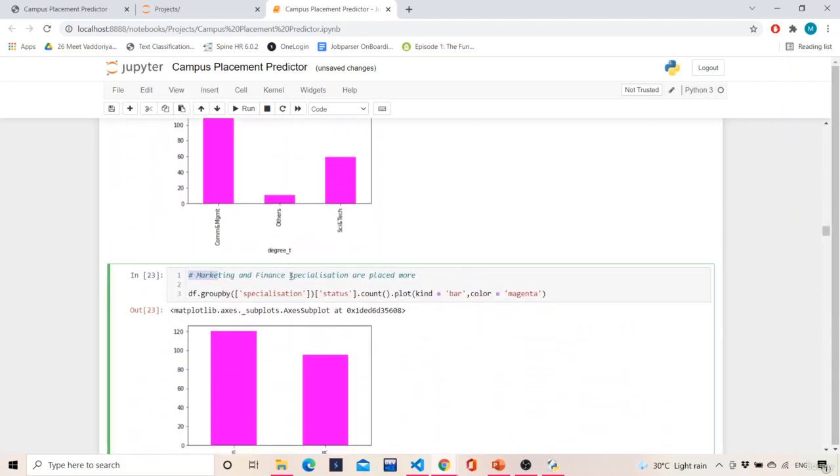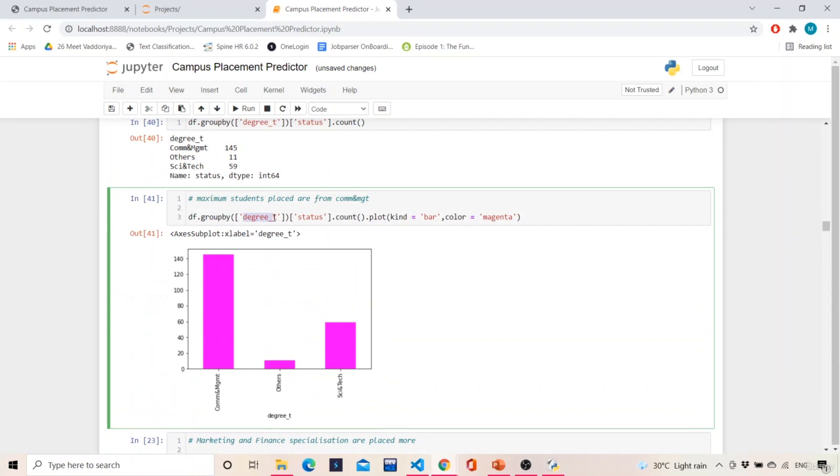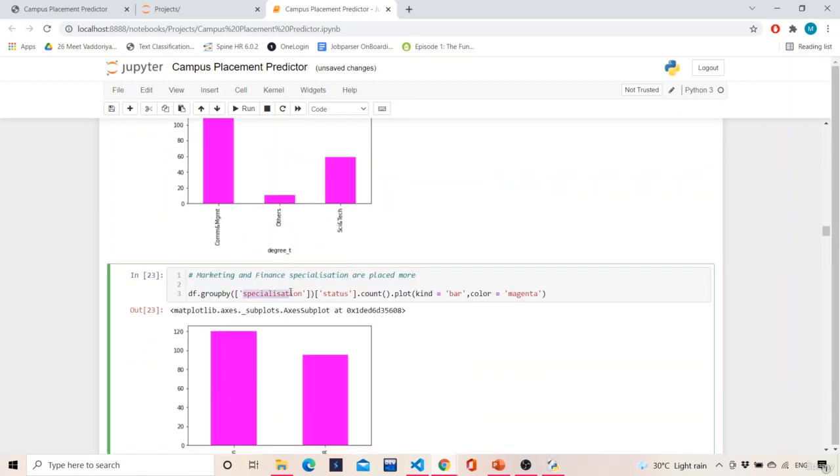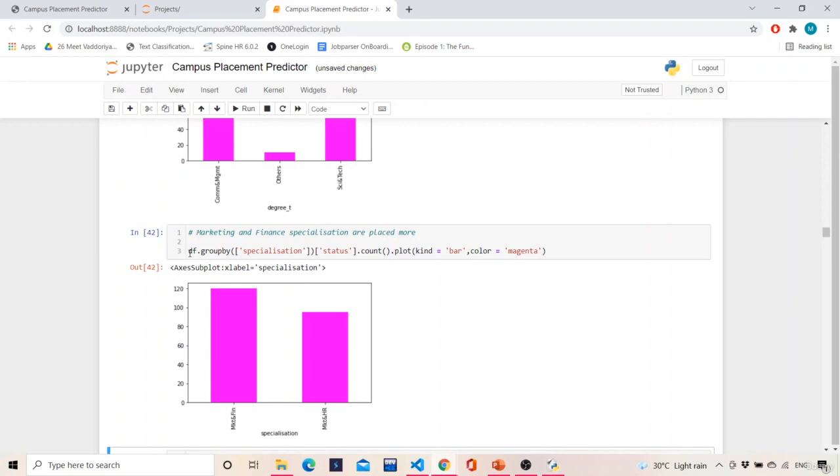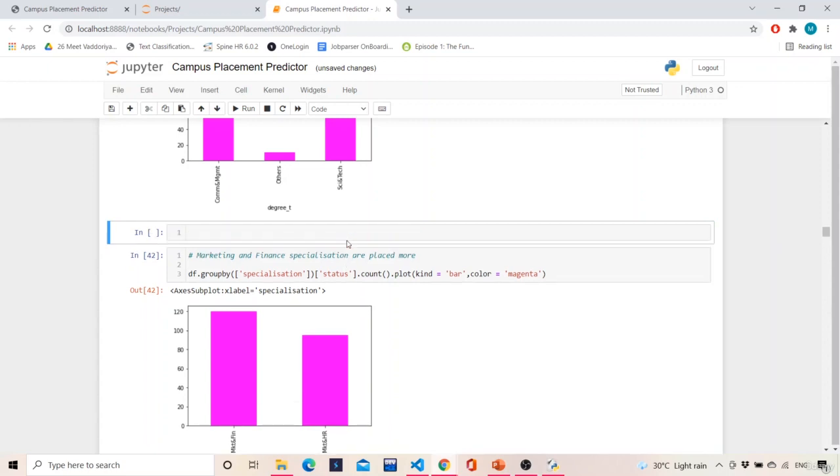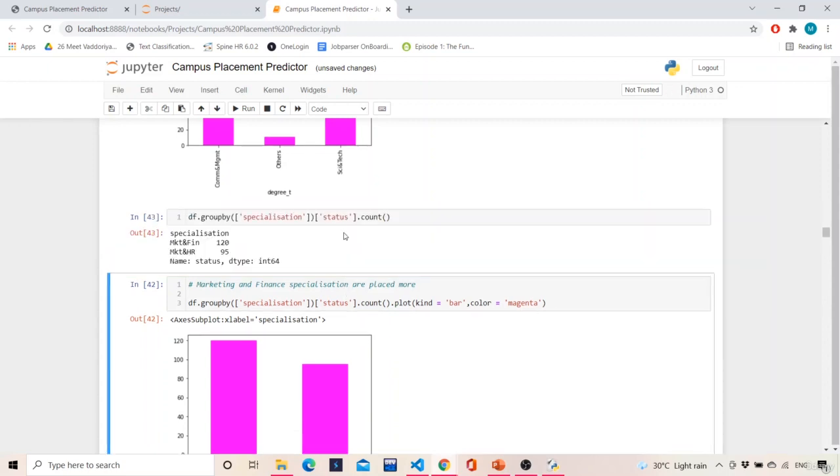Then we will do the same thing. Instead of degree_t, we will apply specialization over here. There are two kinds of specialization, marketing and finance, and marketing and human resource. If I do the same thing over here, I get this. But if I want to know the exact count of it, I'll copy the group by part, press escape and A so that it shifts one cell up, and then press shift enter over here.